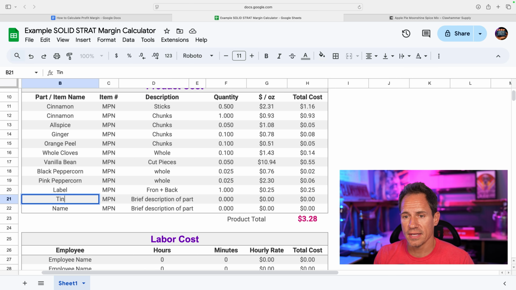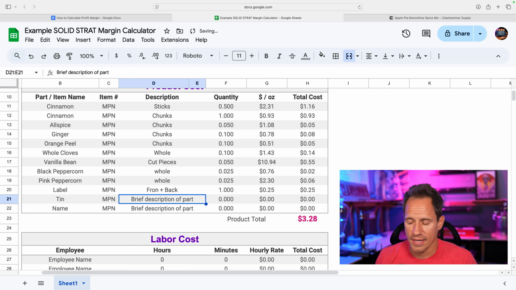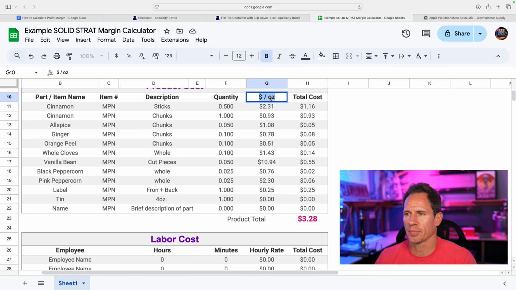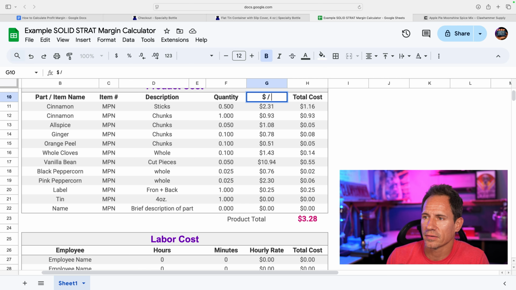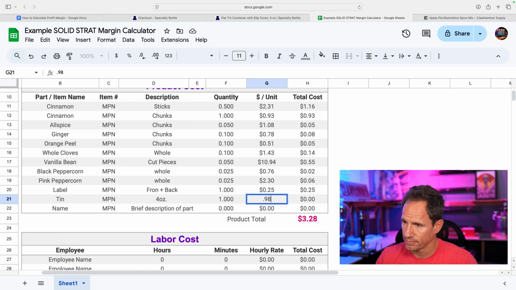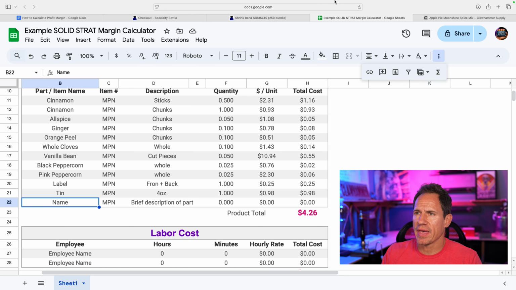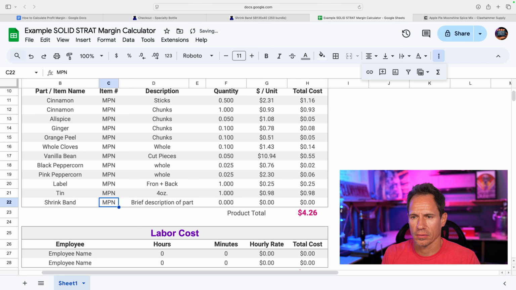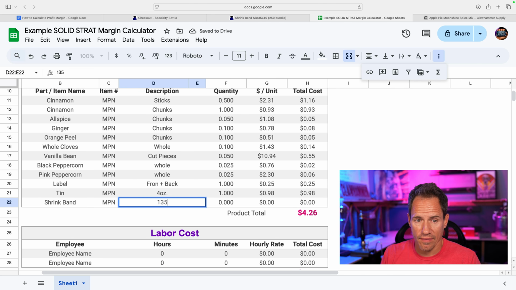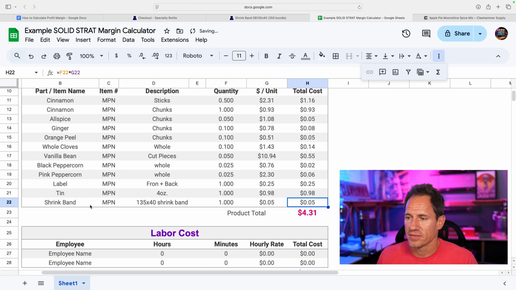I have the tin here, and it is a 4-ounce tin. Let's change this back to price per unit. I shouldn't have done that. The 98 cents here. All right, and then the last thing here is going to be a shrink band. So let's just pop that in here. It is a 135 by 40 shrink band, 5 cents.